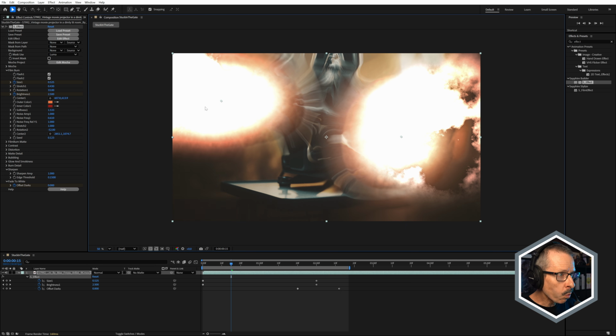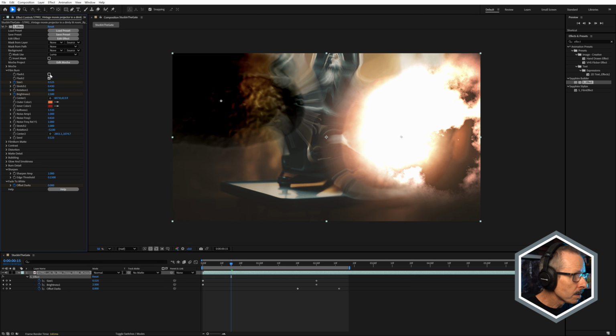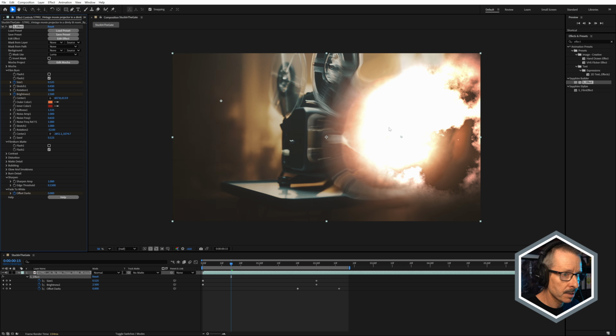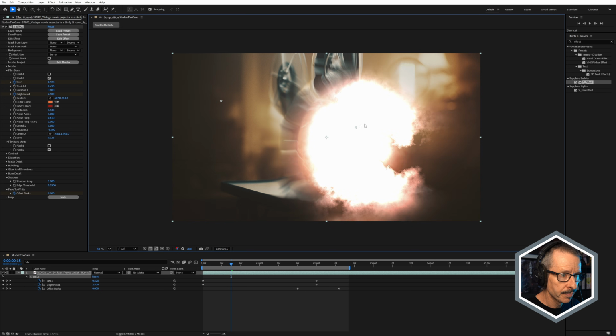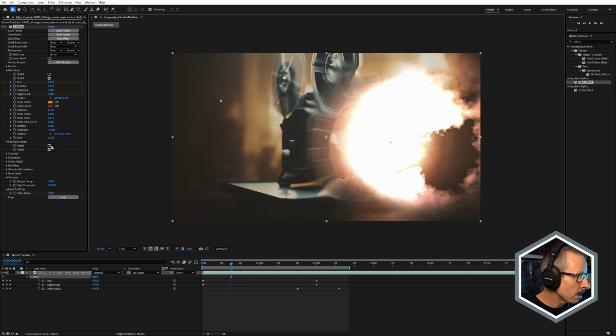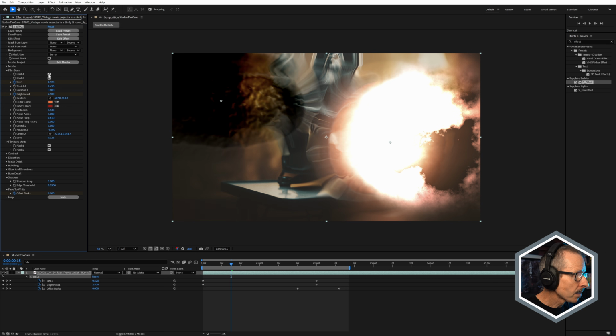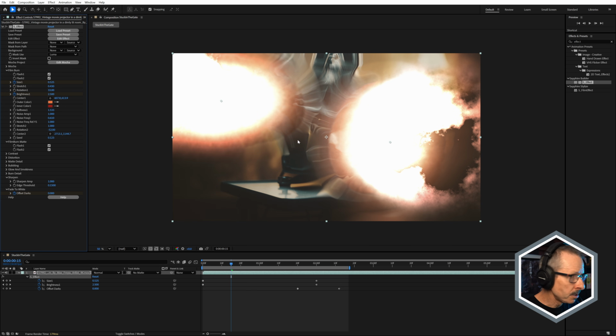If you only want one flash, make sure you turn it off under FilmBurn, but also turn it off under FilmBurn matte. So now I've only got flash 2. Okay, so I'll turn those back on. And all of the other settings are just for you to fine tune, just to customize this to taste, okay? And depending on the footage that you're using.